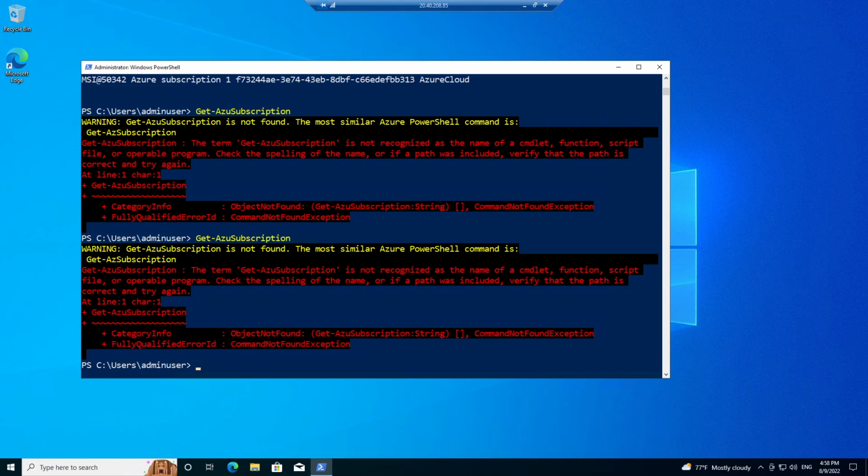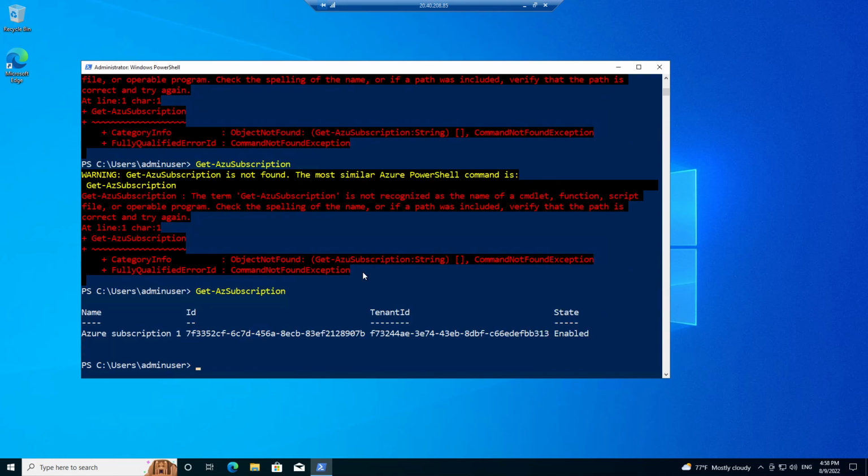So I don't see it working. Did I type it wrong? The term is not recognized. Oh, I must have typed it wrong. Subscription here. I just gave the subscription. So if we were not authenticated, that would not work. And so it does work now. So we are pretty much all done here. Well, we could probably list out some resources just to make sure this is working properly. So maybe go Get-AzResource like that.